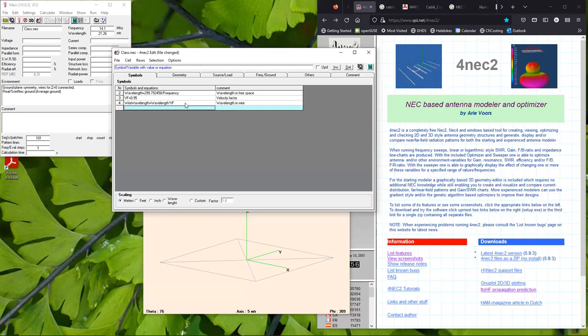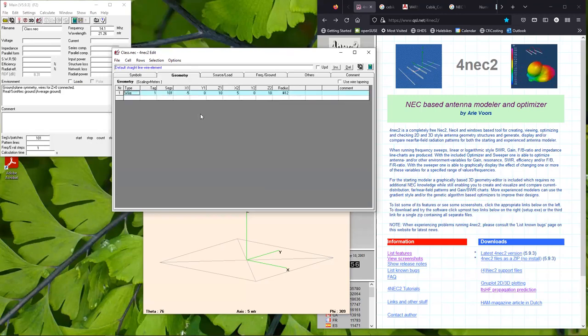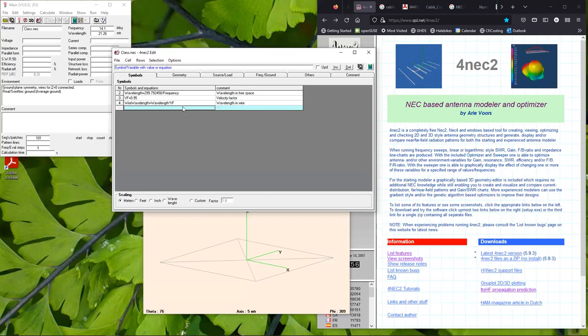I'm going to go ahead and save this. So I'm hitting Control S on my keyboard, but you can click on the little disk. Go back to geometry. Wavelength times velocity factor? Or wire wavelength equals wavelength times velocity factor? Yeah, that's the wavelength in the wire.